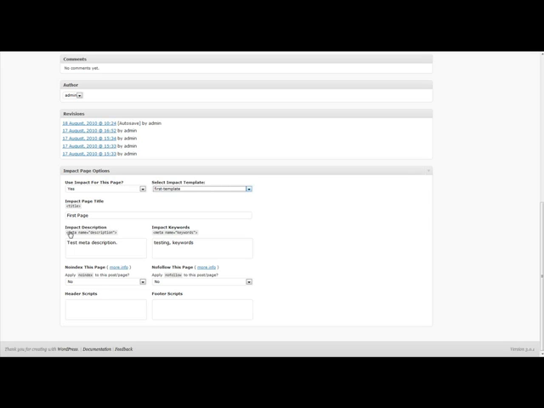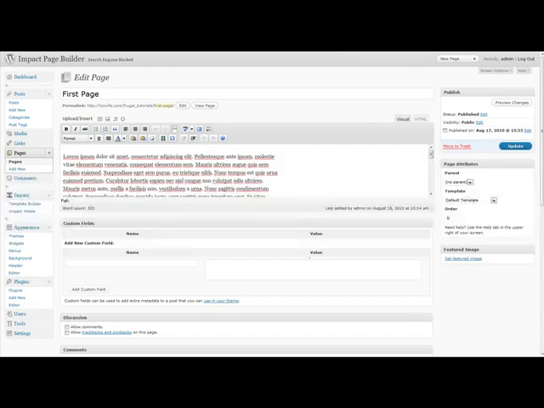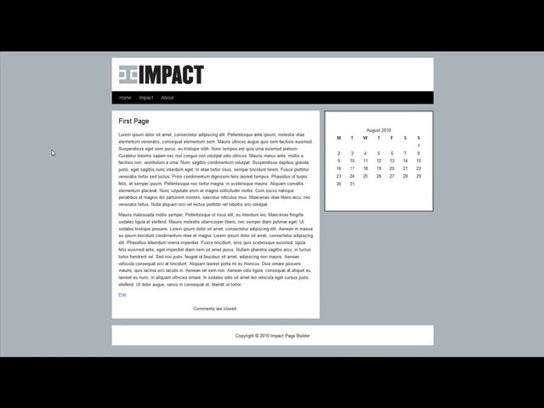And then we even have full built-in SEO. We've got the page title, meta description and keywords, no index, no follow. Even in-page and post header and footer script options that allow you to even further customize this specific page or post. So once you've added that, you can update or publish your page. And as you can see, this is just a very simple example of an impact page for your WordPress website.